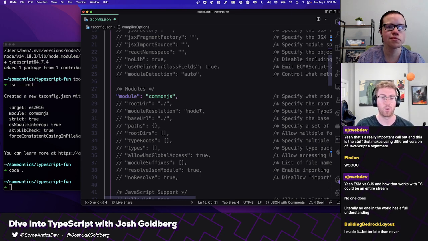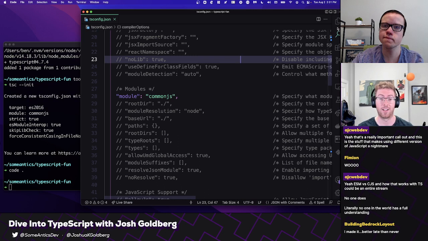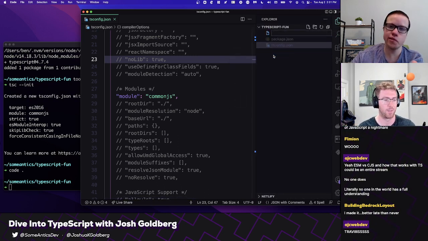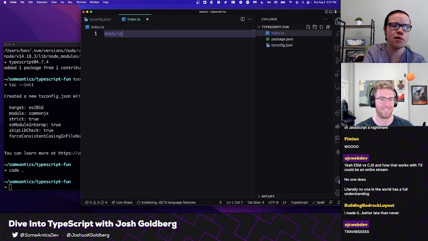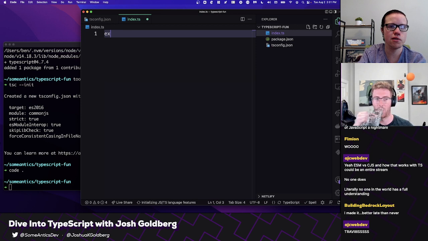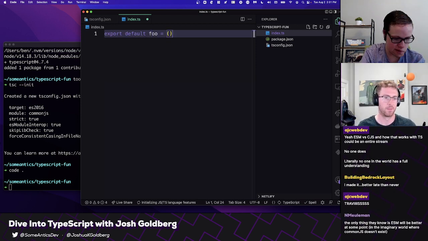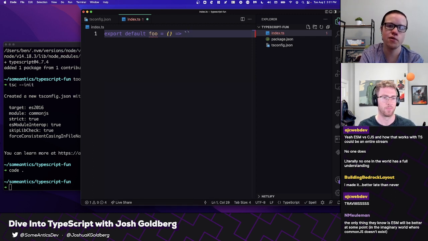So if you were to create an index.ts file that exports something, and then you were to compile with the current settings, module CommonJS, the output index.js file would have module.exports usage instead of ESM usage. Let's actually put this to the test then. We want export default foo, and this is gonna be a function that returns howdy, and instantly it's gonna yell at me.